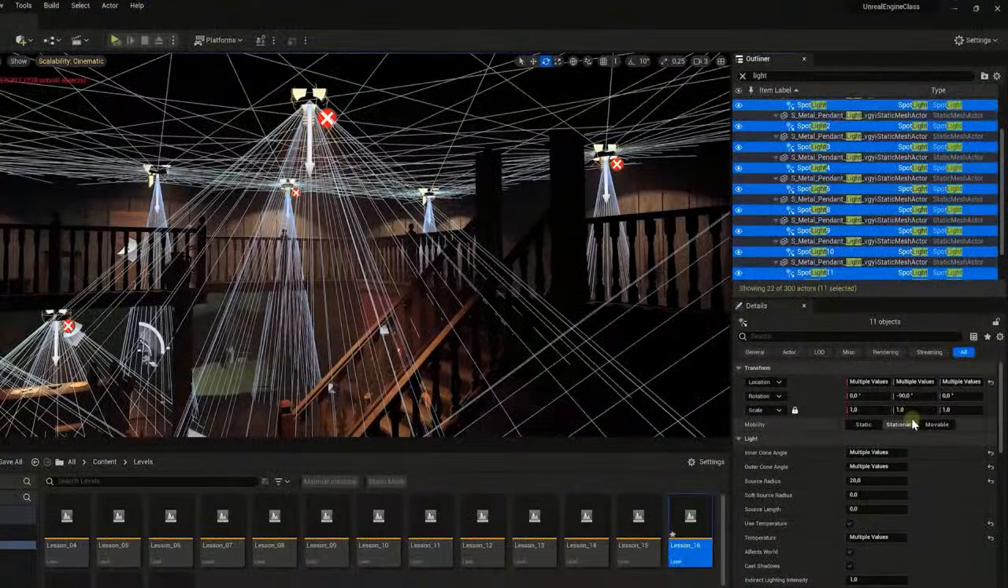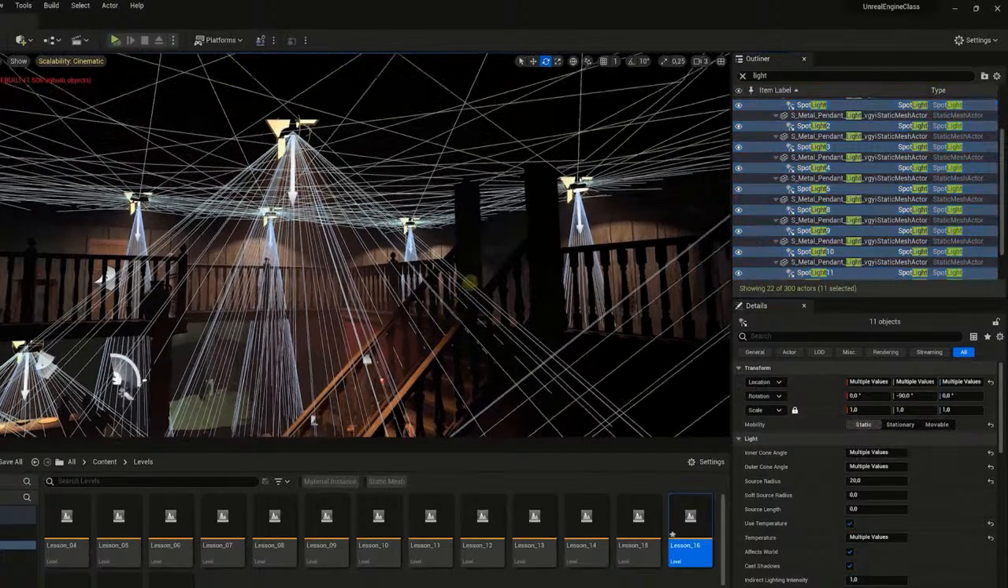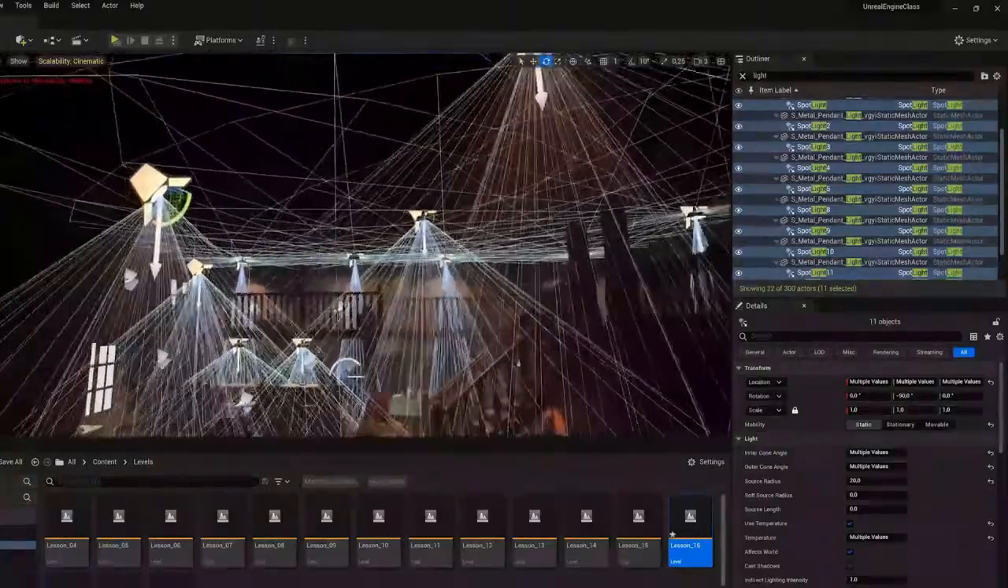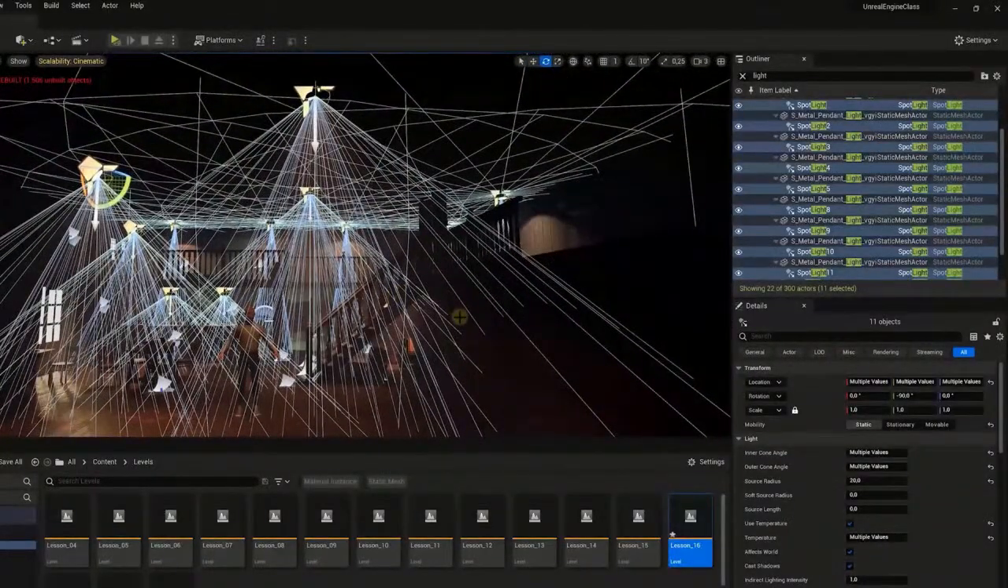So then there is the last option, or actually the first option, and that is static. I'm gonna click on it and instantly you can see all of these red crosses disappear. What we're saying now is, hey, this light is static. It's on a fixed position, but also its intensity, its color, none of the properties will change during my scene. And so that means that Lumen does not have to make any real-time calculations anymore.